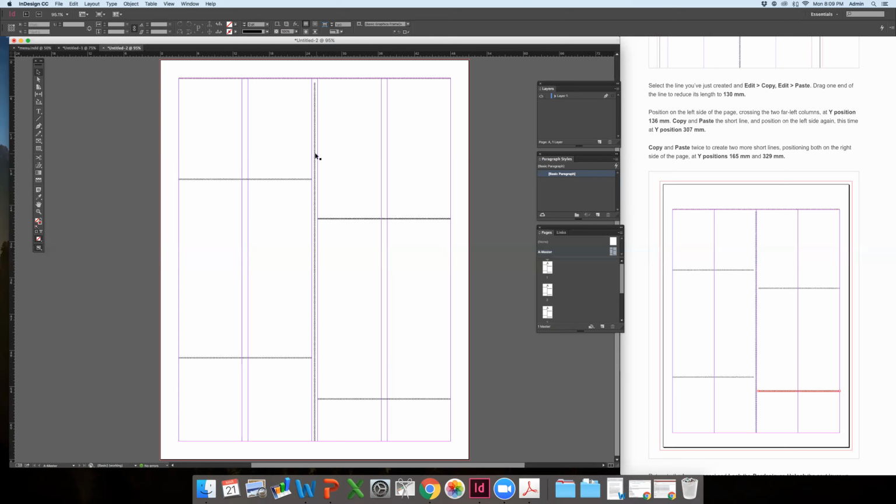Now that I've got this, I'm probably going to do a heavier one for the middle so it's a little different than the side ones. I can even lower the weight of this one.